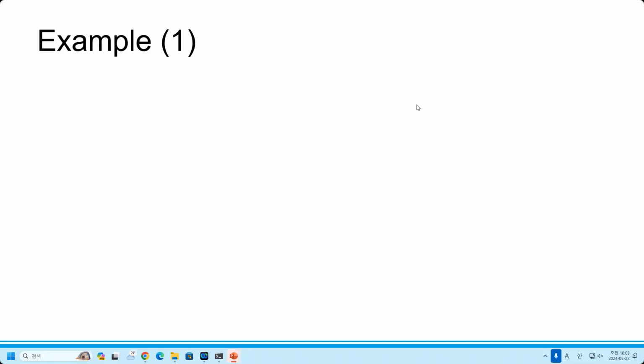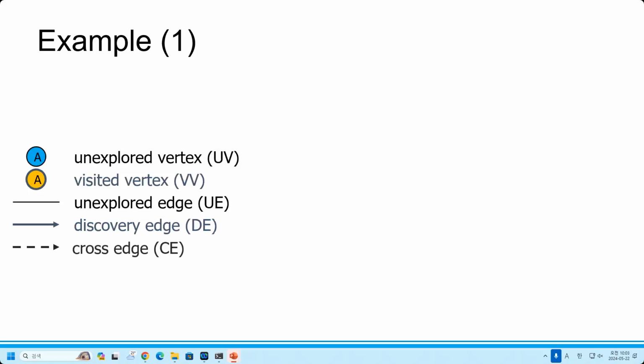Let's look at the example for the BFS. In the DFS, if we still remember the DFS, we have two kinds of edges. When we discover the edge, we call it a discovery edge, and we call the other a back edge. The back edge means we return back to a node that has been visited.